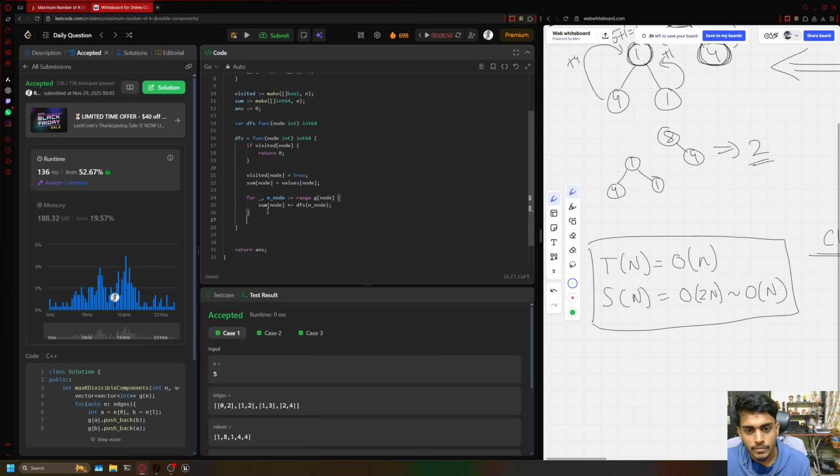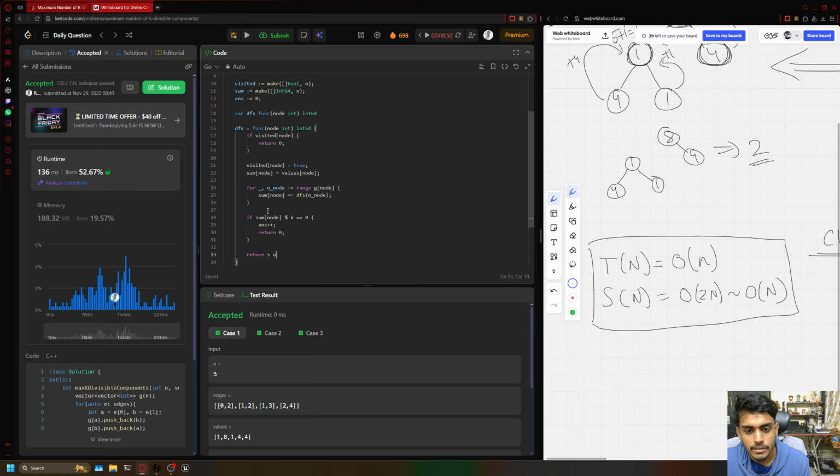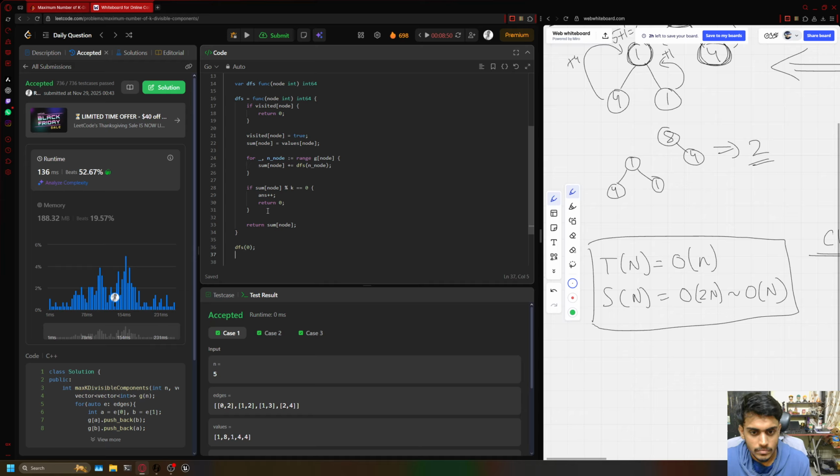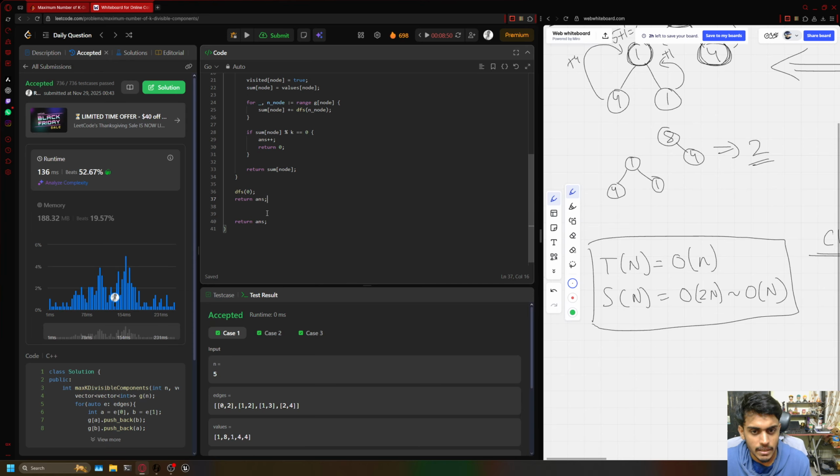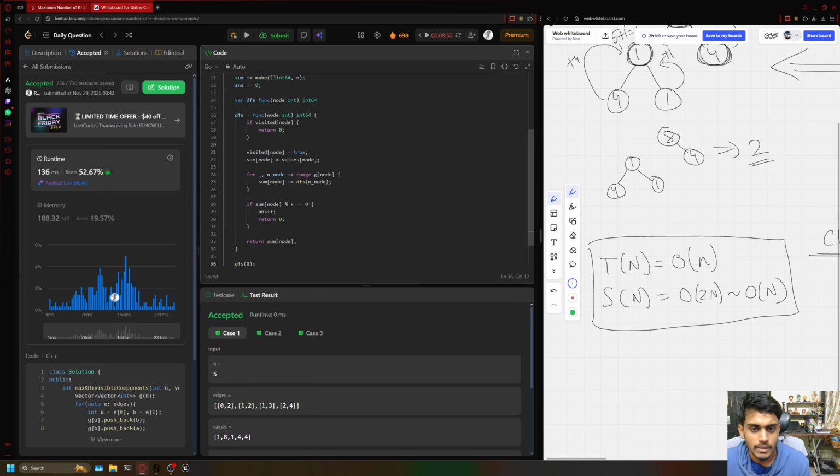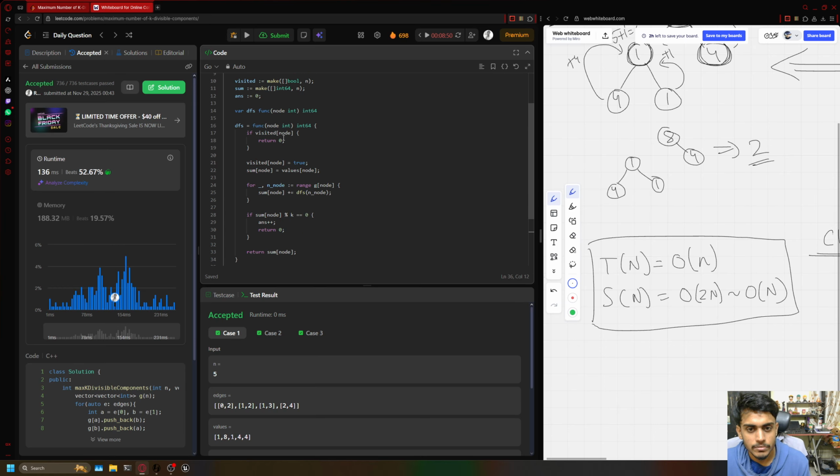Now after this, if I am getting this sum divisible by k, then I will increment my answer, so answer plus plus, and I will be returning 0 to my current node's parent. Otherwise I will be returning the whole subtree sum. Then finally I'll call my DFS over 0, and I'll be returning ans. Have I written ans? Yeah, I have already written this. Cool. Hopefully this should work.